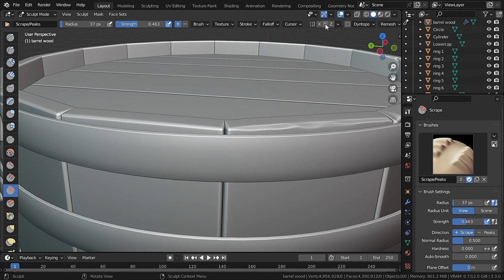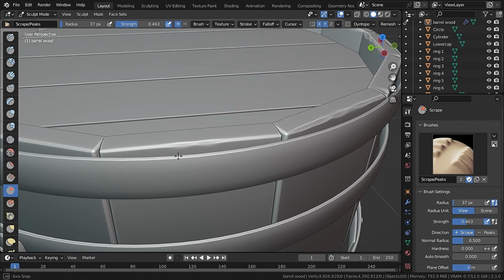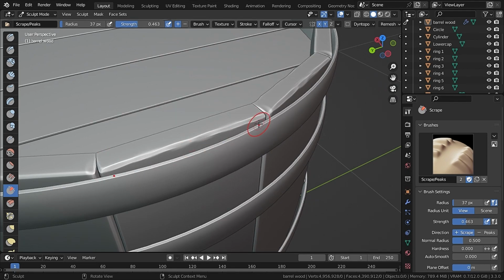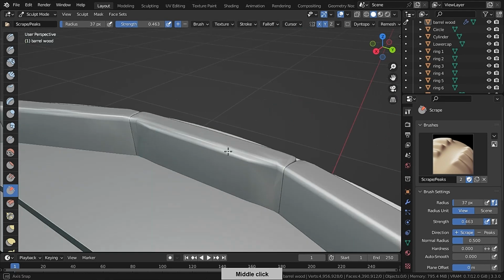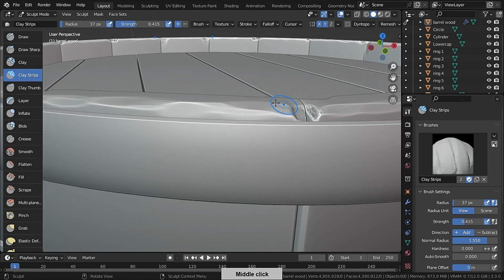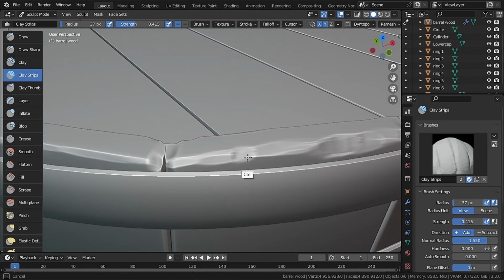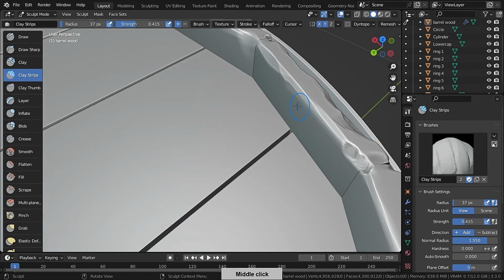I have turned on y-axis symmetry to save me some time. So I started with the scrape brush and scraped the top of the stave to make it look more natural. Then with the clay strip brush set to negative, I added some detail of large chipping of wood.